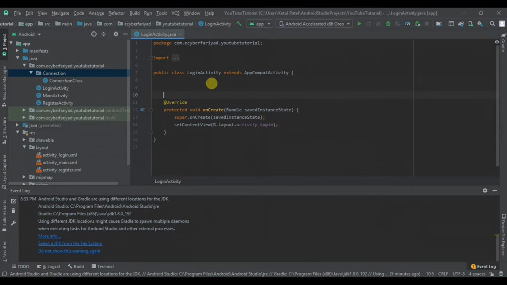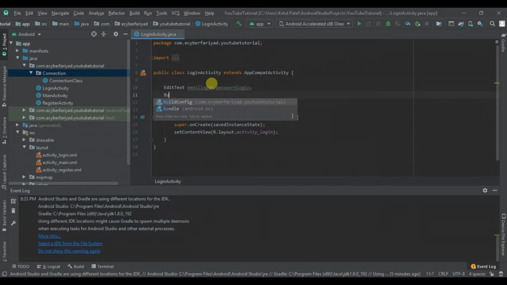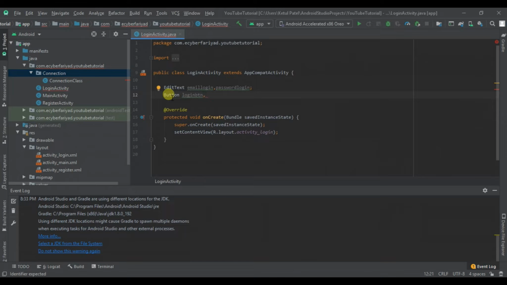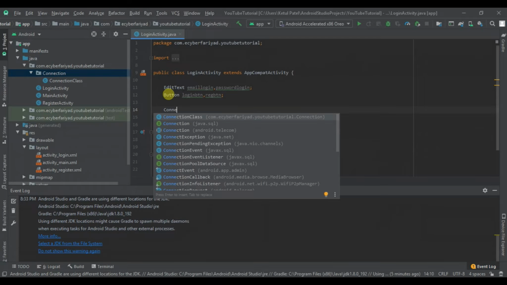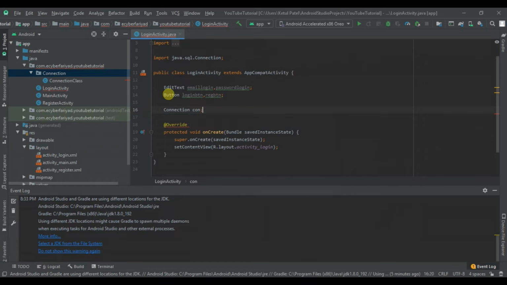So first of all, in login activity we will get the edit texts, that is email login and password login. Then our two buttons, that is login btn and the registration btn. After this we will get a connection variable, con.